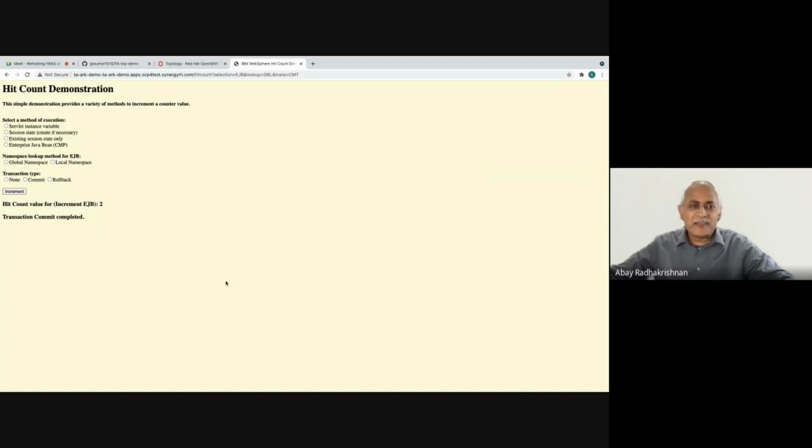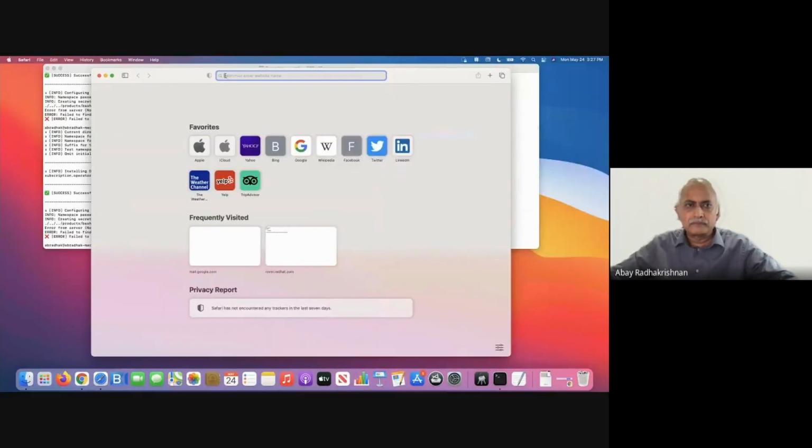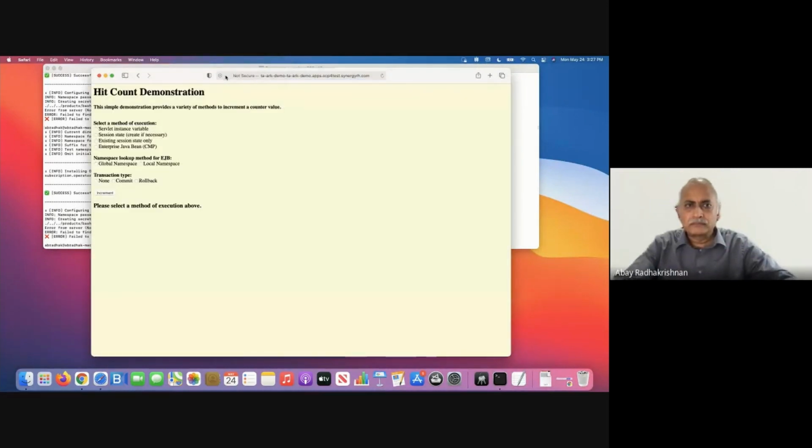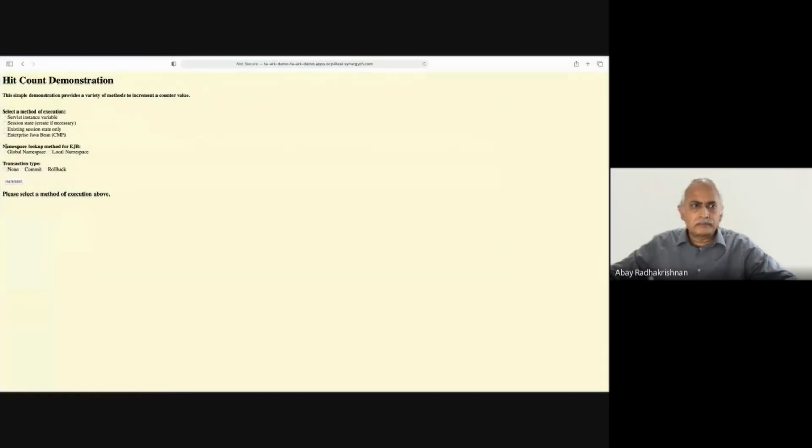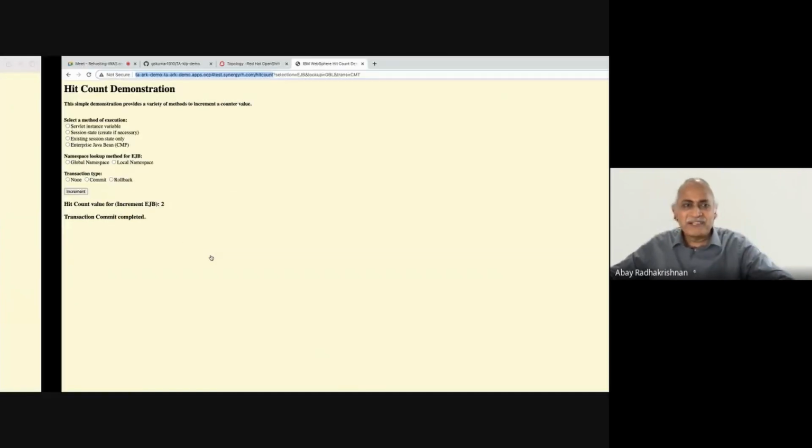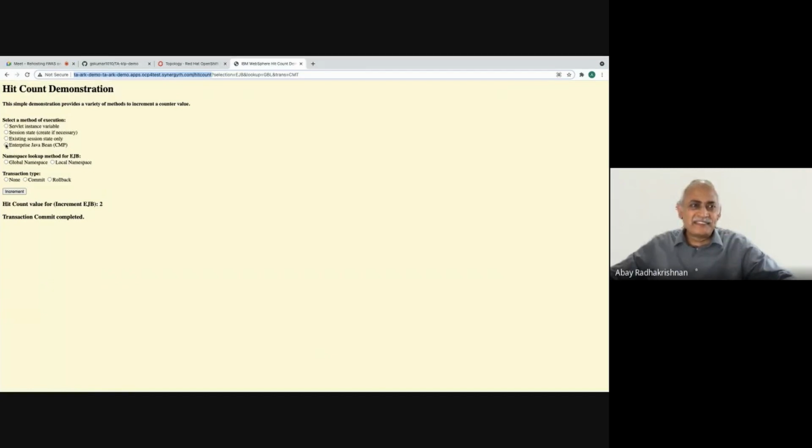Now let us try the same application using another browser. Just copying the route. So the count is increased to 3. We shall try one more time. Now let us go back to the Google Chrome again and execute the same transaction. Now it shows as 4.